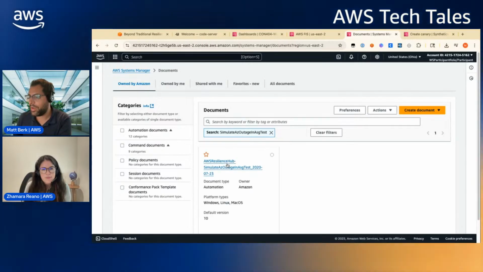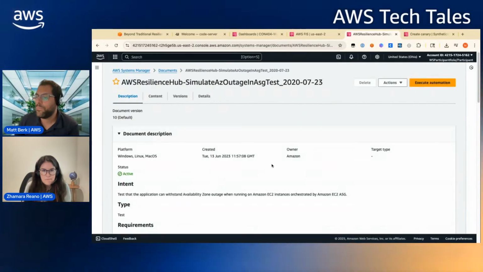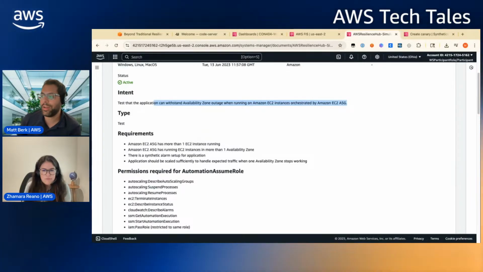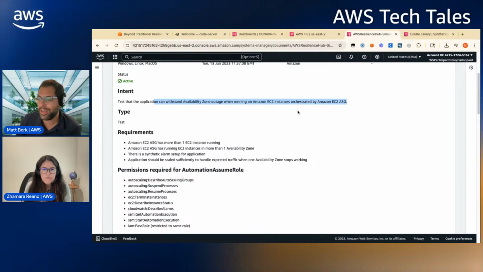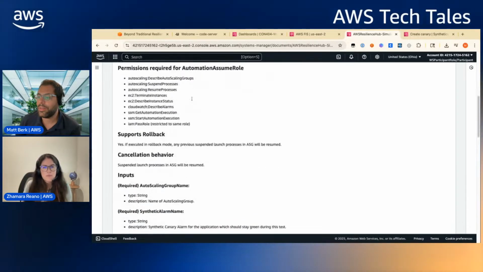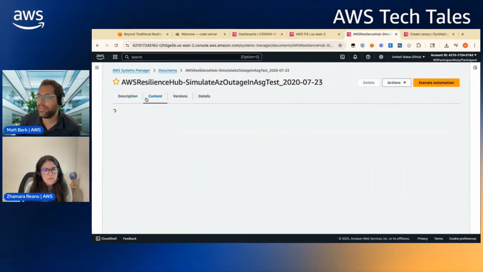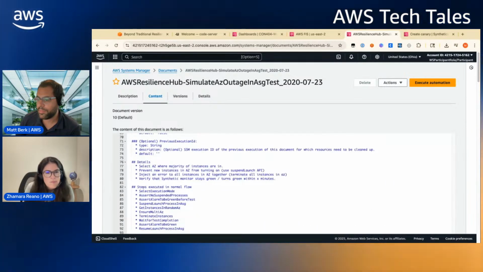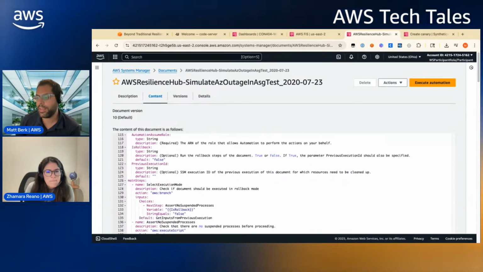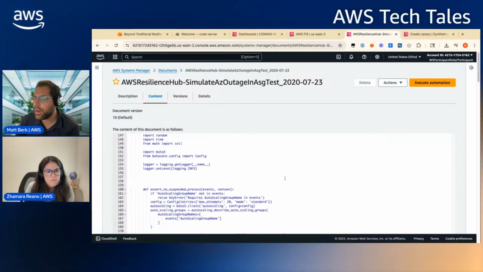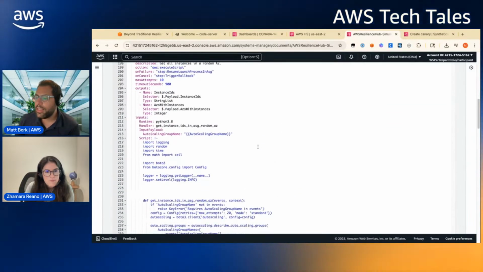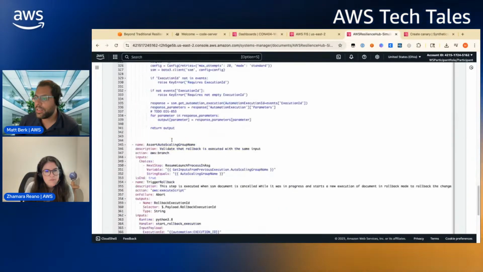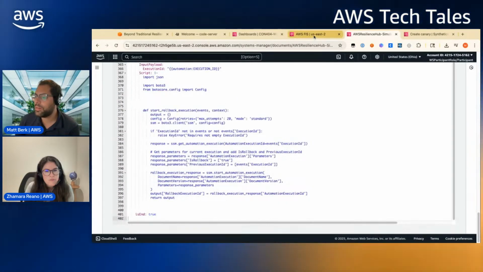Let's see if we can find it. Here we go. This is the test. So it tests that our application can withstand availability zone outage while running on the EC2 instance orchestrated by the auto-scaling group. So there's a lot of content in here. That's why it's also taking some time. It's got to understand what's going on out there. Looking at the instance IDs. It's ensuring that it's multi-AZ. There's a lot going on.